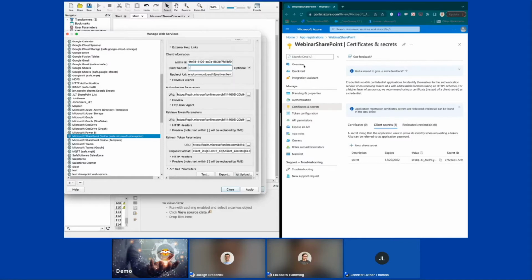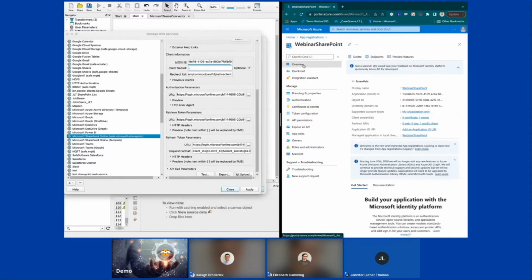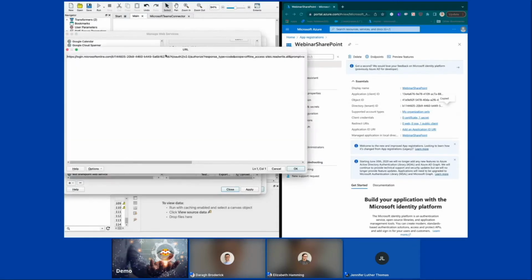So the next thing we need to do, if you remember about the tenancy, we need to make sure that when FME is going to Microsoft, it has the right tenant ID in here. So you can get that again from this overview page and edit the authorization URL. And you're going to want to paste your tenant ID in here.